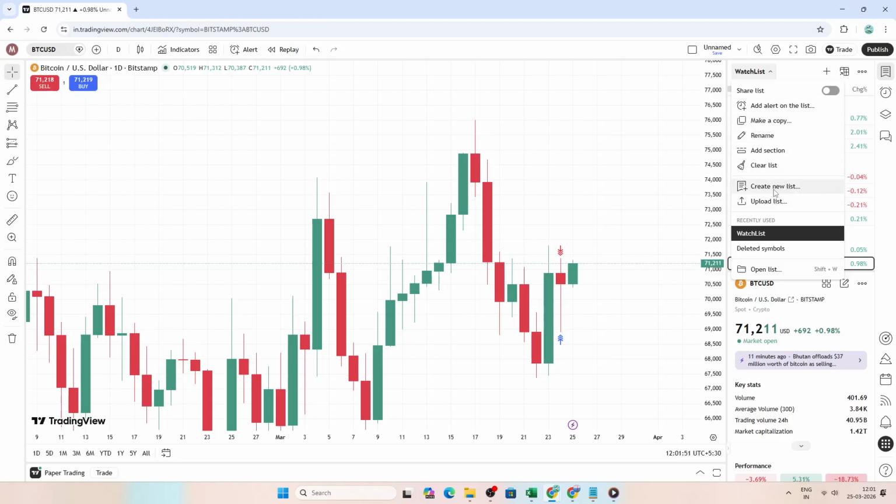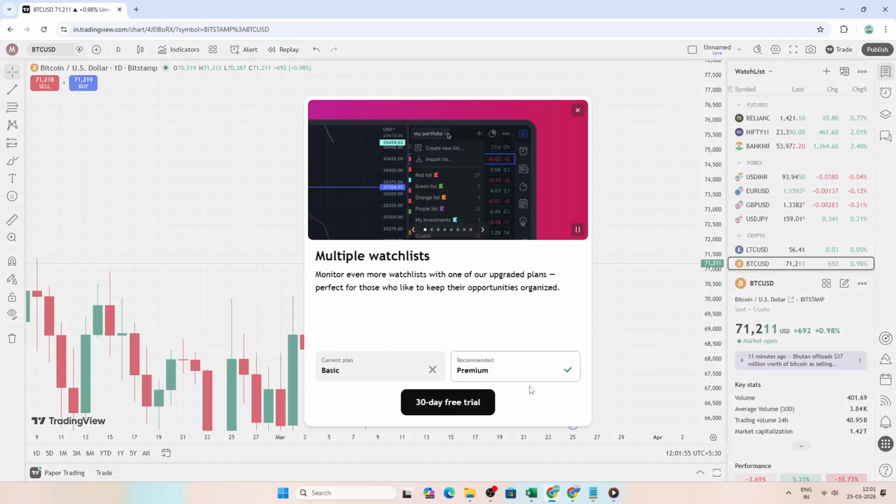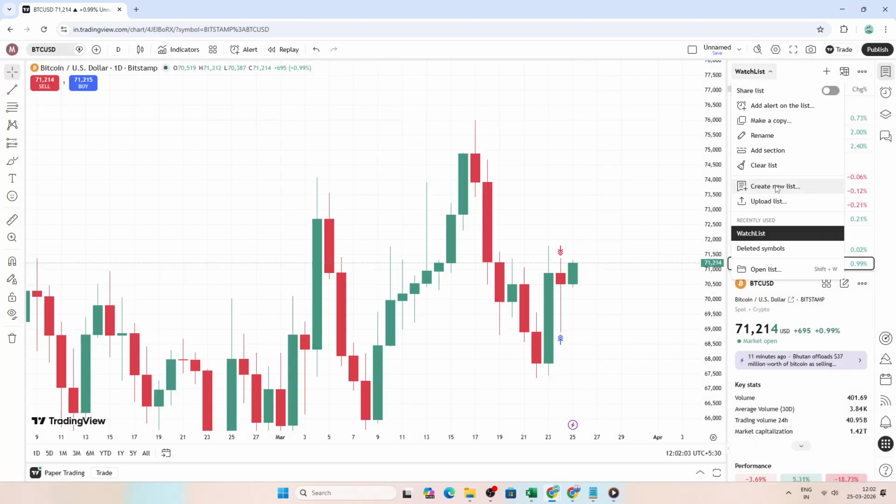Keep in mind, creating multiple watch lists is a paid plan feature. If you are on a free plan, you may see an upgrade prompt here. If you do have an eligible plan, selecting this option will open a naming dialog for your new list. Give your list a clear, unique name and click Save.